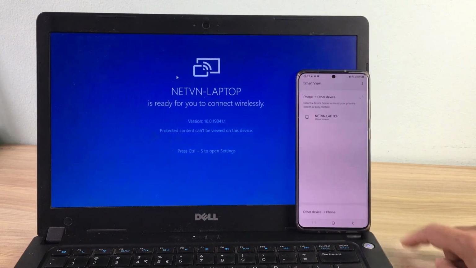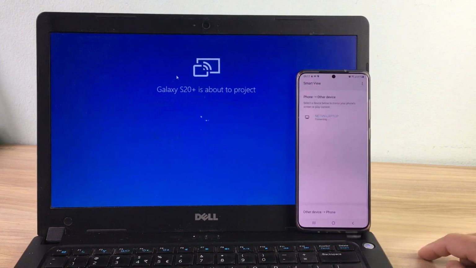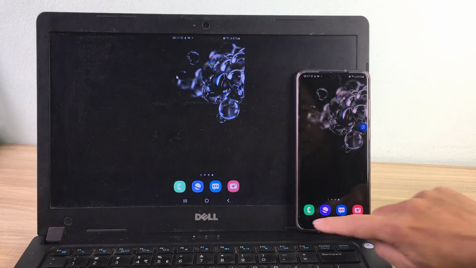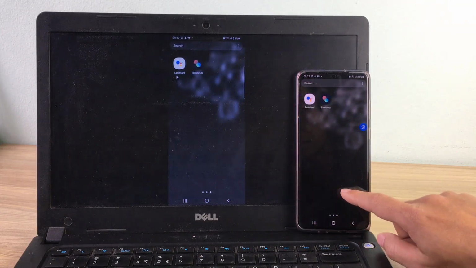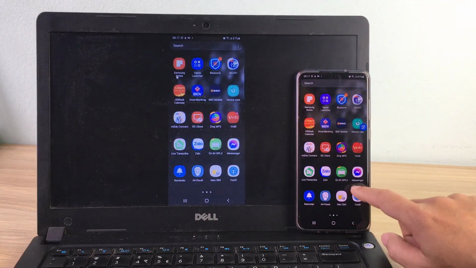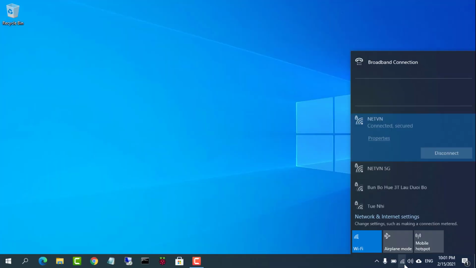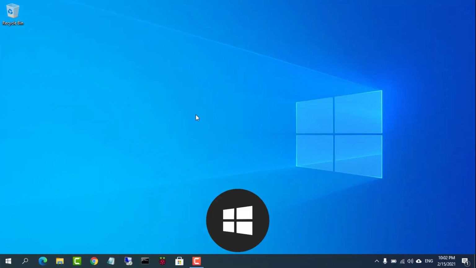In this video, I show you how to mirror Samsung phone screen to laptop without software. Make sure your computer and phone are on the same wireless network.